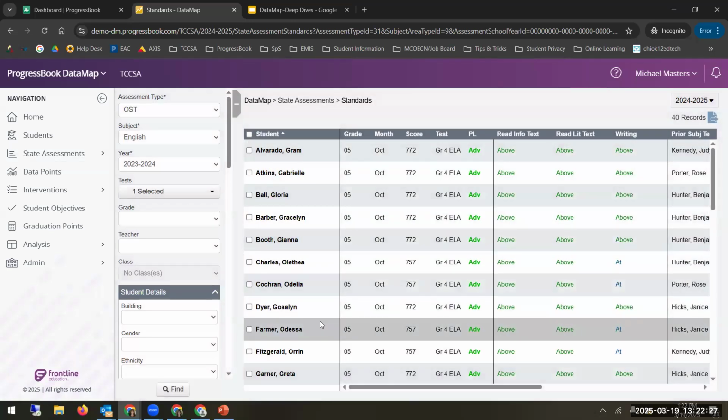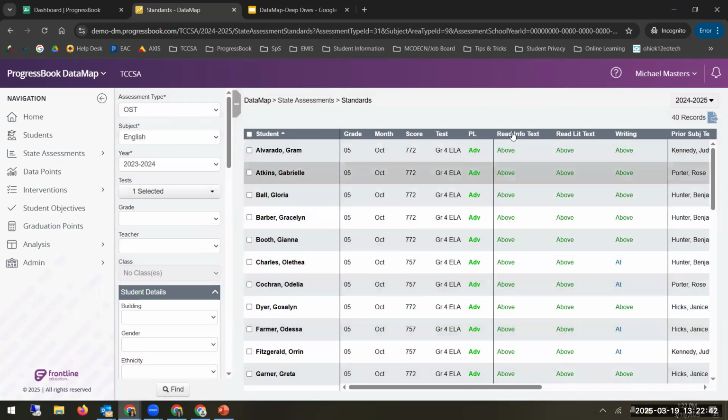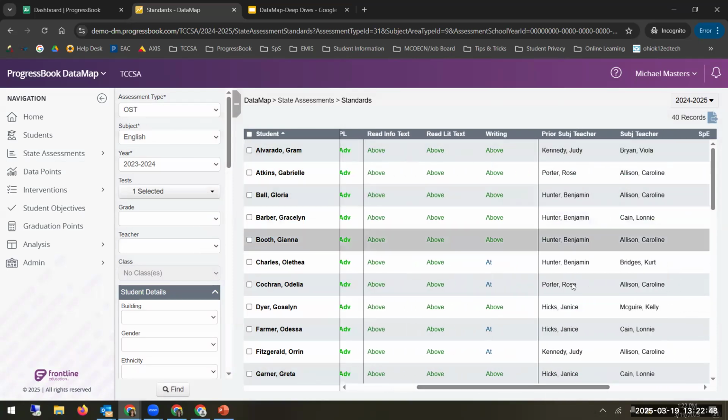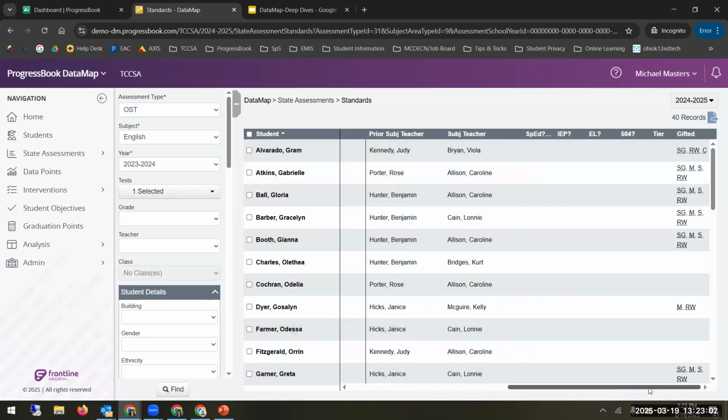So it breaks it down by my students. So I picked that fourth grade ELA test. So it's showing my current fifth graders because I'm in the 24-25 school year. All my fifth graders alphabetically, their scores, their placements, and then each of the sub areas. It will also show me who the teacher was for the previous school year. So that was their ELA teacher and or reading teacher, however you have it coded in your district, and then who the subject teacher is now. If they're special ed, that will be checked.